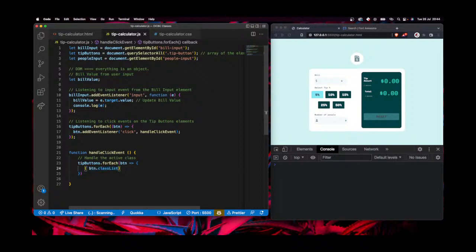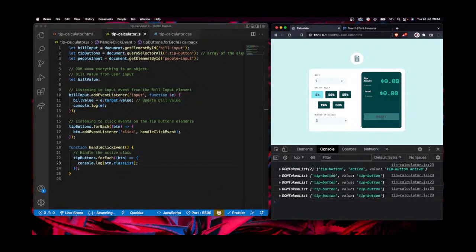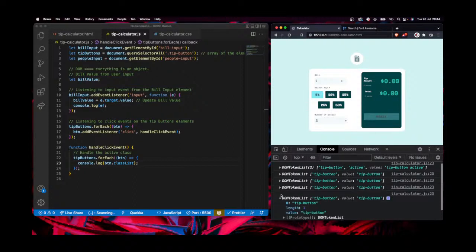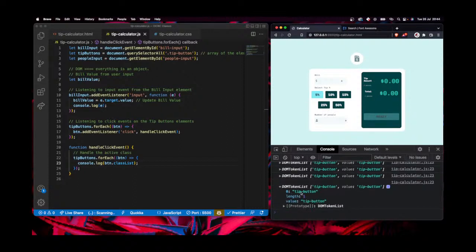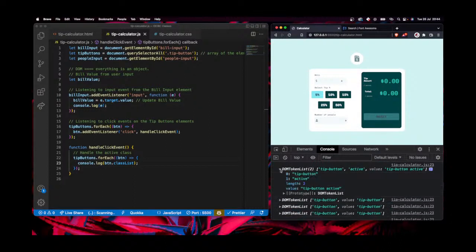You can see it will show you all the classes available on that btn element. It shows you have tip button and active class applied on the first one. Then on the second one you have tip button, then tip button. You get the point. It just shows you the classes you have applied on an element. Here you have just one class applied. Here you have two classes applied, tip button and active. Does that make sense?